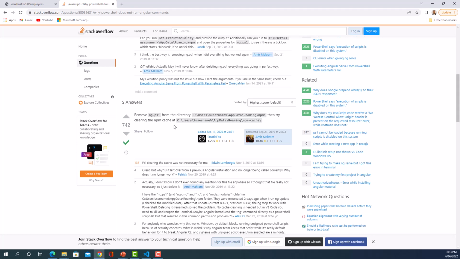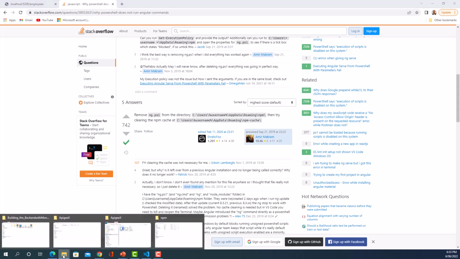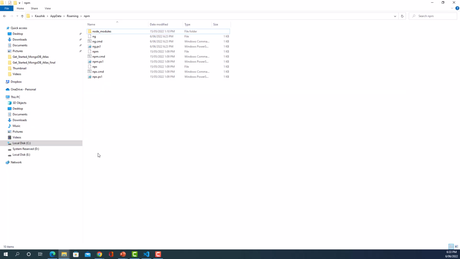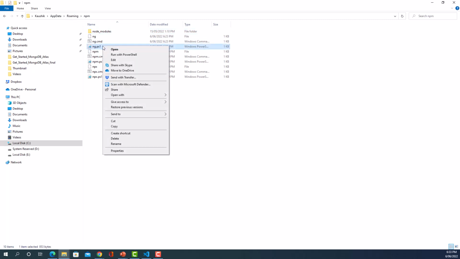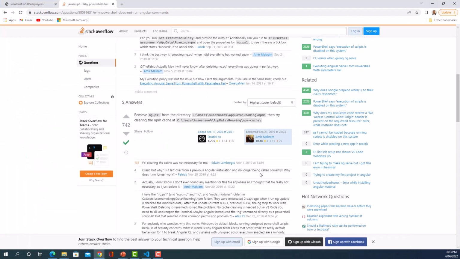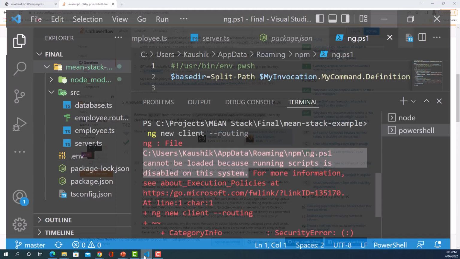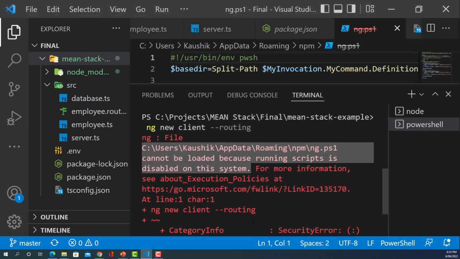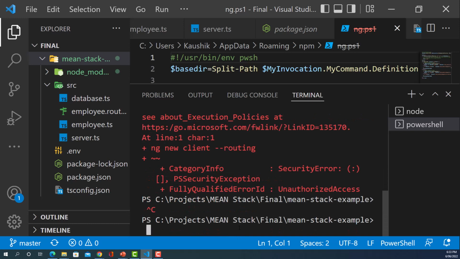So let me go back to that directory, Kaushik AppData Roaming npm, and I will just delete this. Let me see if it helps me. Delete. That's it, and I don't need to do anything further. Then come back to the code and let me try running it again.